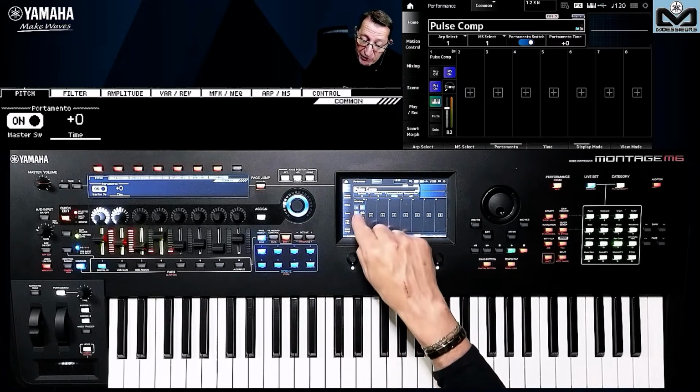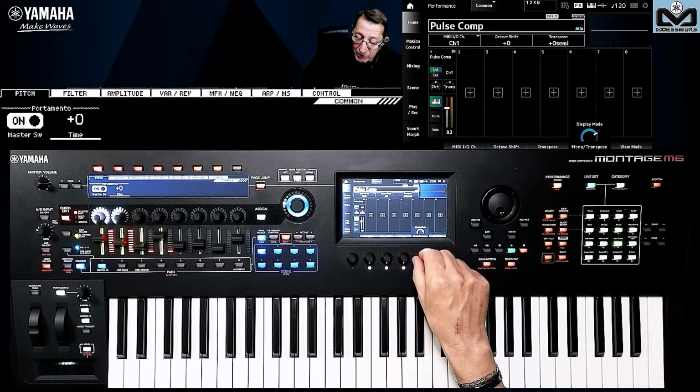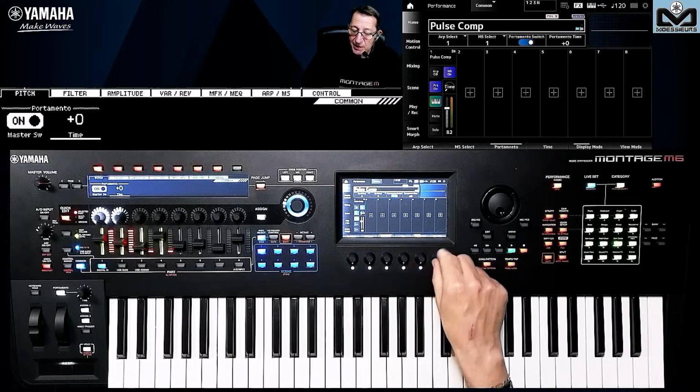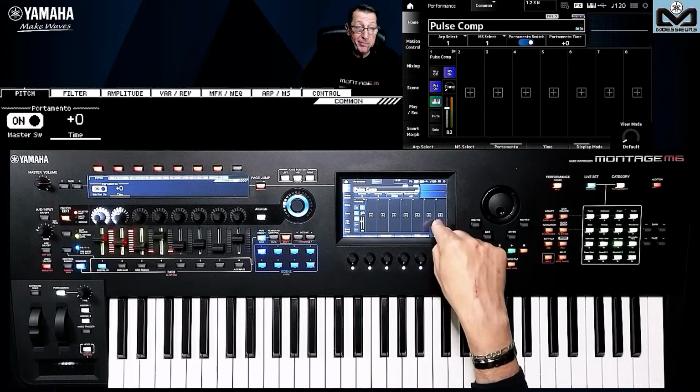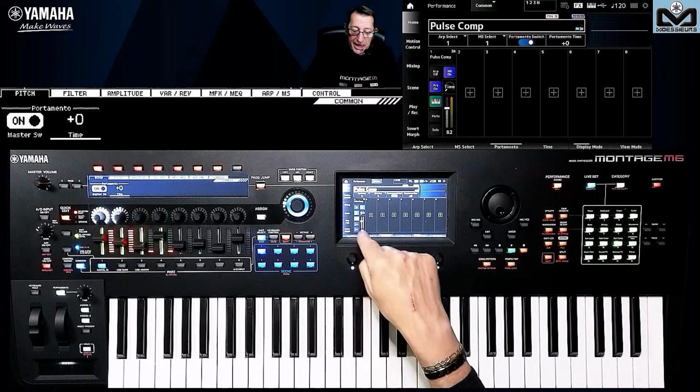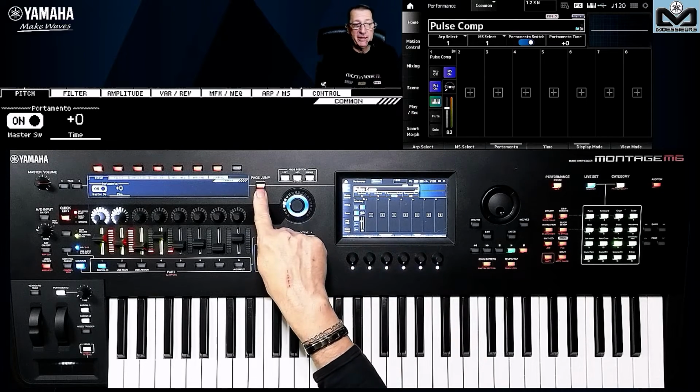So here you see, for my part, I choose this view. This view, you cannot store this kind of view. It's general for the Montage, but you can store that for each performance too. And on this view, we see it's on. So, I can go directly. You have this button, the page jump.